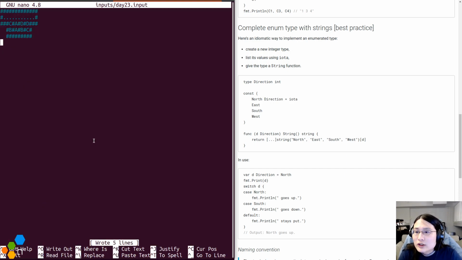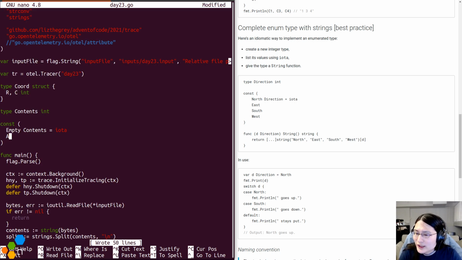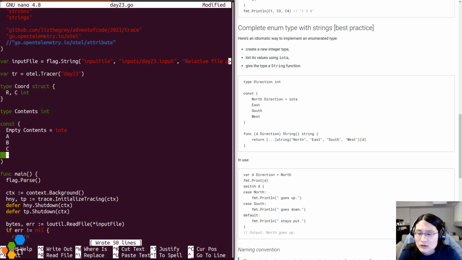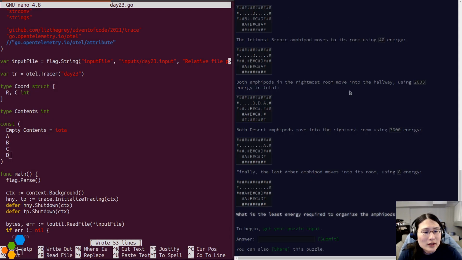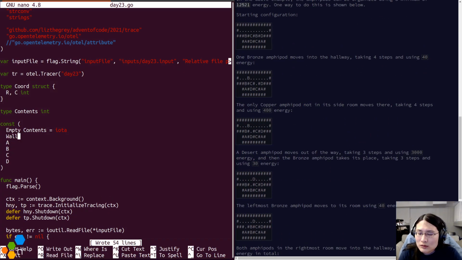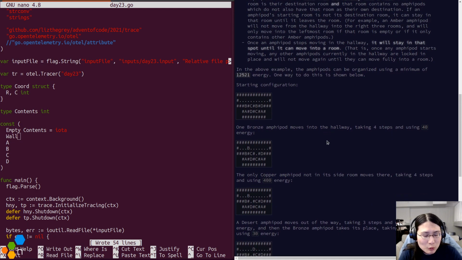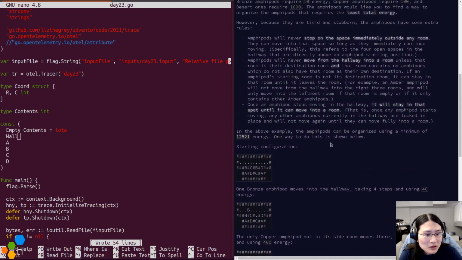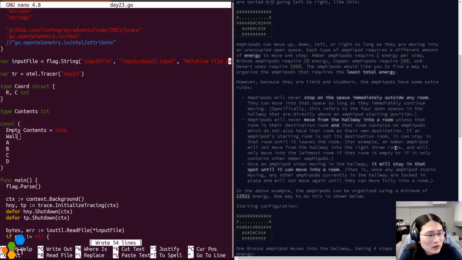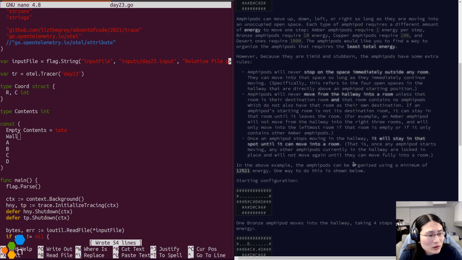So there are 4 kinds of objects. I'm just going to enumerate them. Okay, and we also know, in addition to empty and wall, they will also never stop on the space immediately in front of, immediately outside a room. Okay.